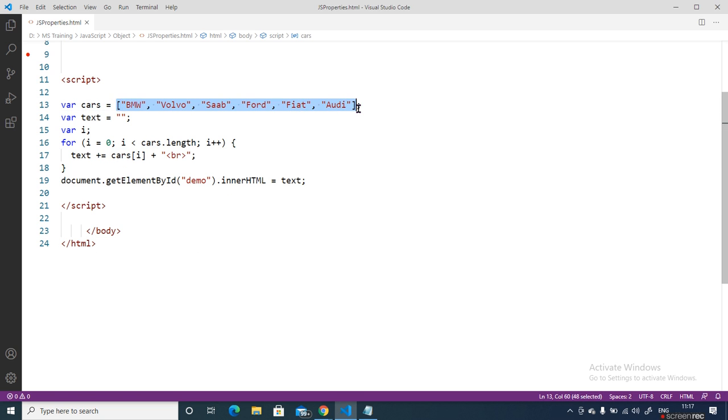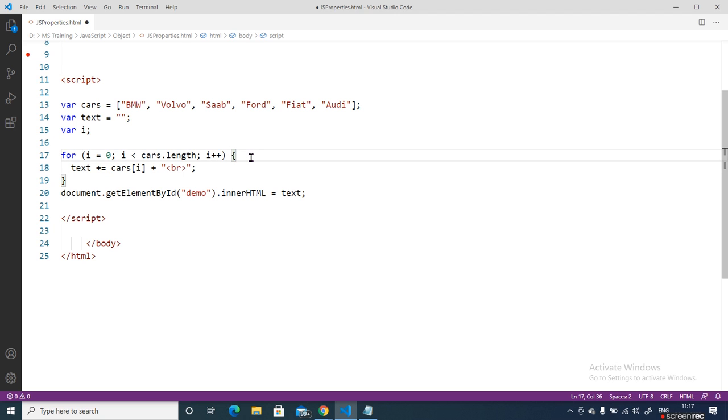You know the representation of an array, which is in square brackets. After that there is one variable which is text, and there is another variable which is i. Here they just read the content from this array and display it in the text variable. This is a string variable, and we have set it to an empty string. So I will explain how it works.